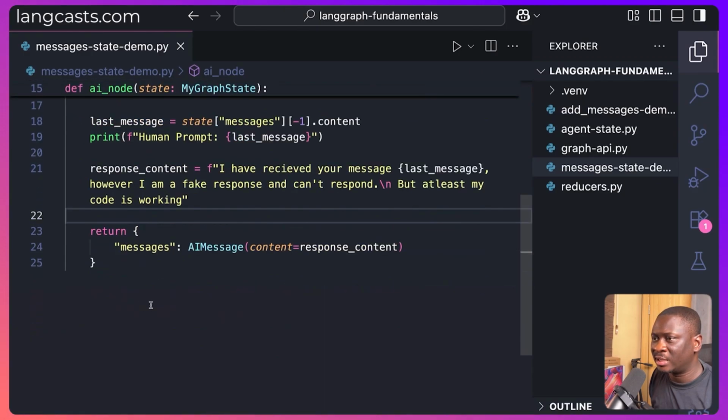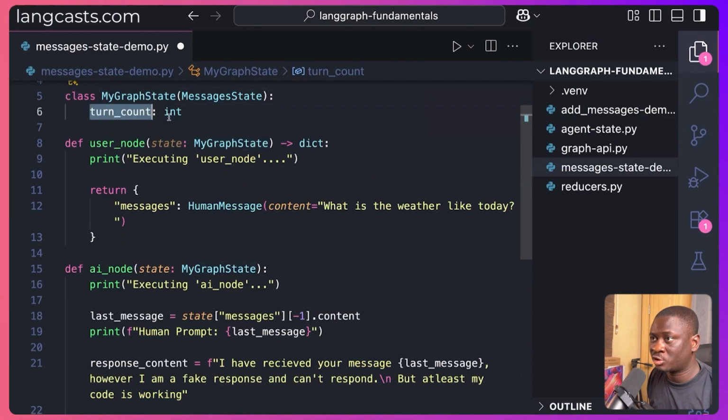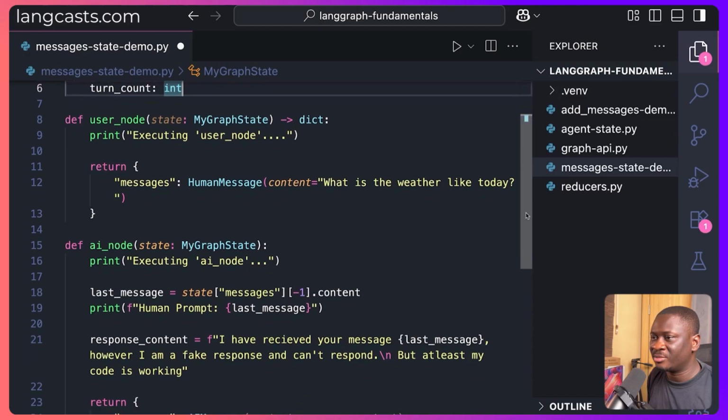Now, the last node we're going to create is the one that simply updates the turn count. It's for every turn, not for every node hop. So it's going to be the last node, and it's going to register that this turn is done, so I can register 1. Then if you run it again, 2. Run it again, 3. So it's basically incrementing.